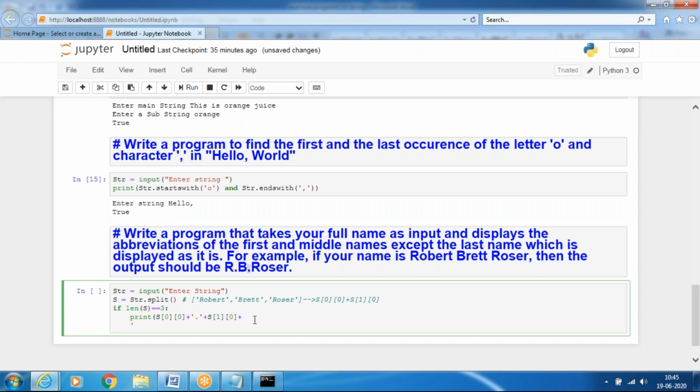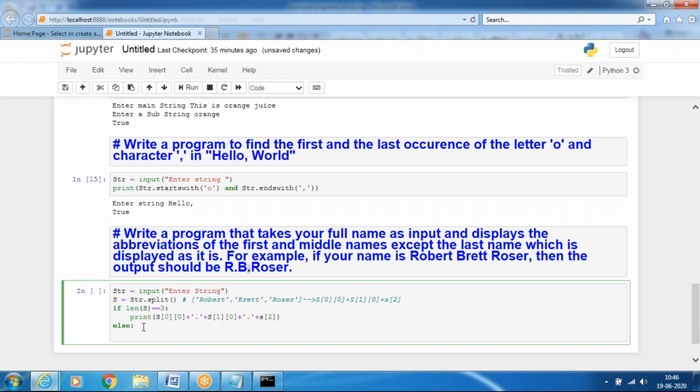That's why I use concatenation of the string dot and then plus the remaining last position of the string. I want to print the last position of that string, which means s of 2. S of 2 will be printed as the total element. I will print this one. Otherwise, else, it's a string length.